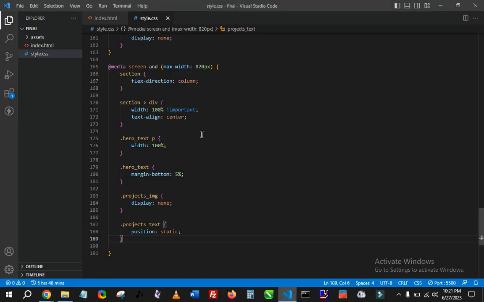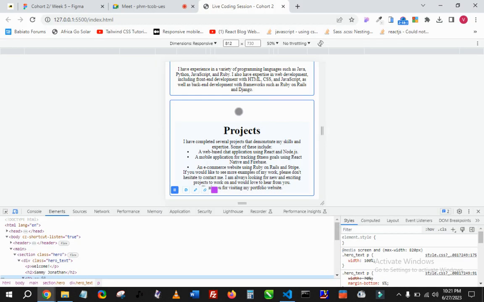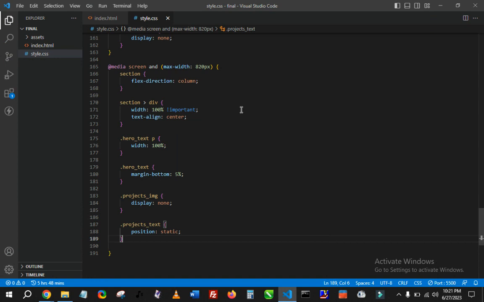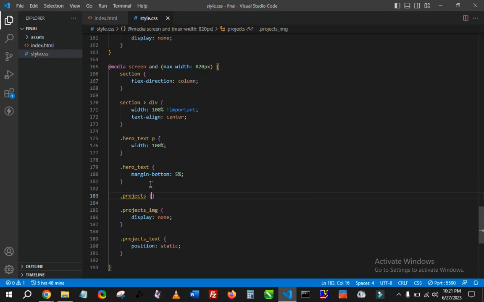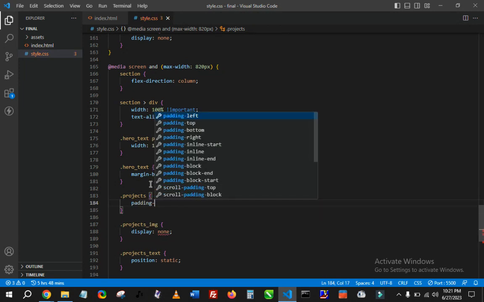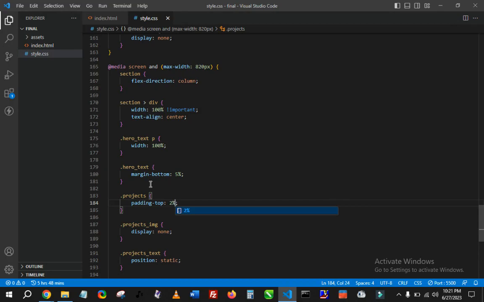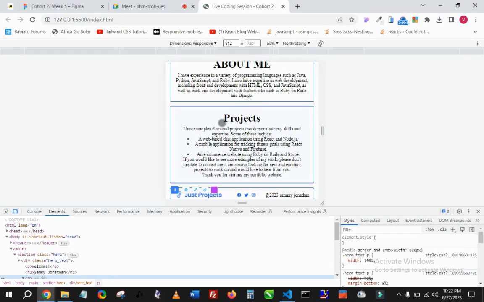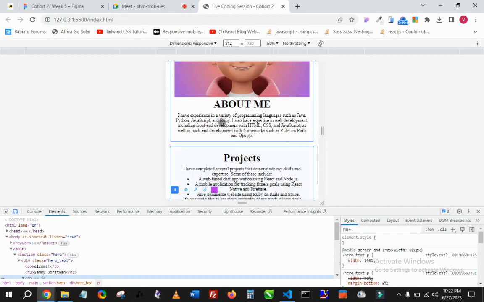So what are we targeting now to remove the padding top? Is it project text? Look at where project text is here. Yeah, the project itself. Thank you very much. So we can just say padding top, make it 2% like the rest, and we are good to go.